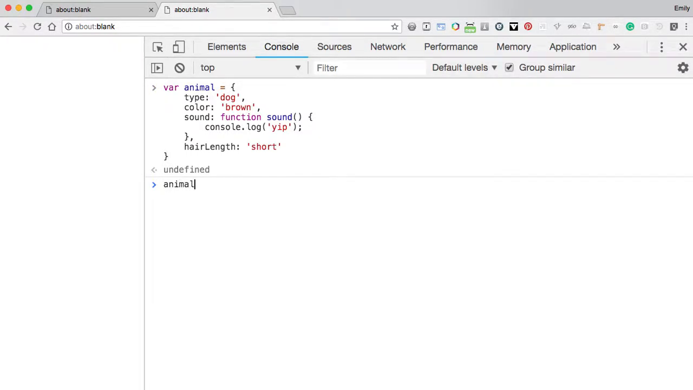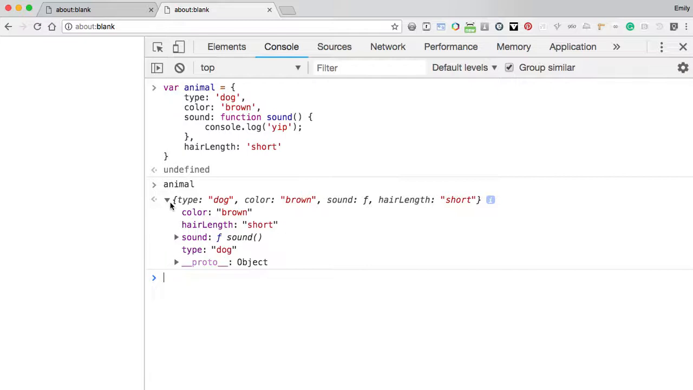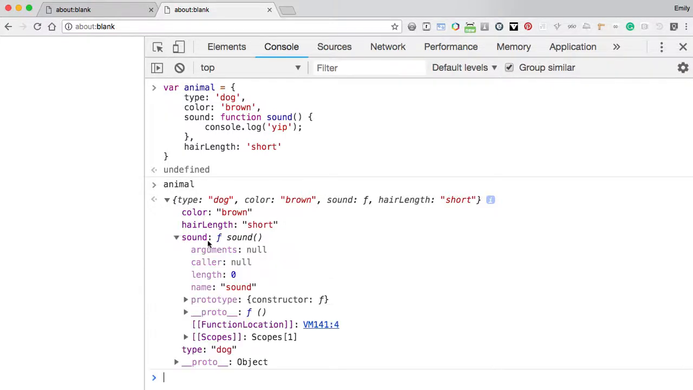And you can see that if we ask for the value of animal, it's going to tell us all of this information. And you can see that under our sound property, it's going to list an f here, indicating that this is a function. And if we expand the properties of this, you can see that the sound property has more information involved in it.